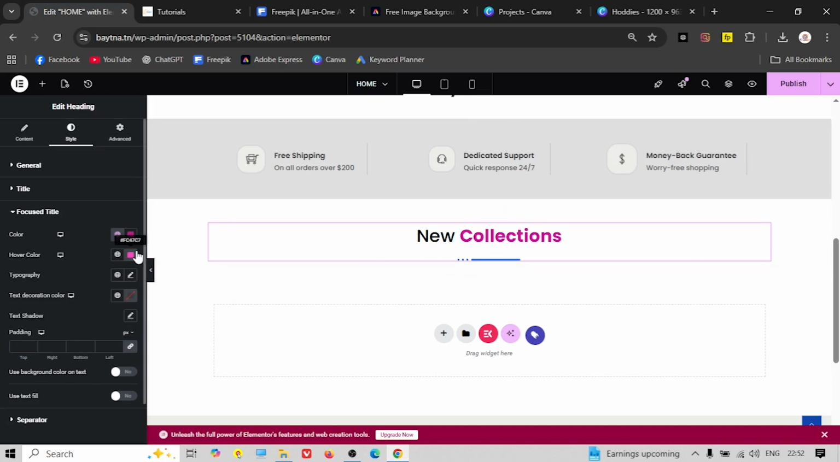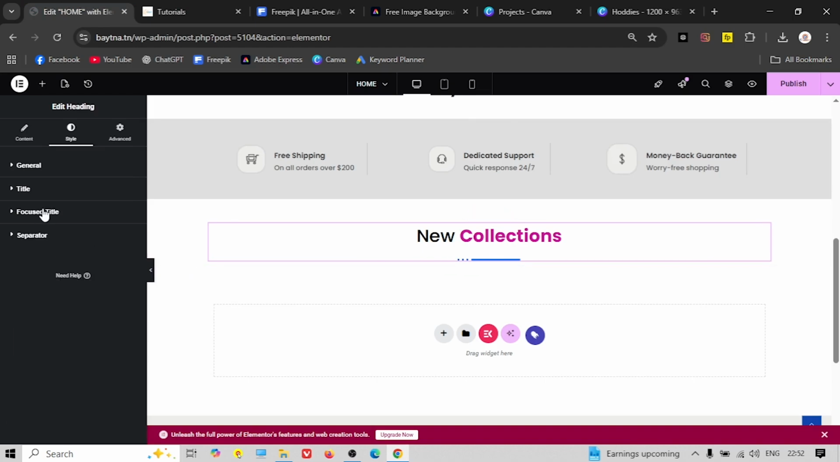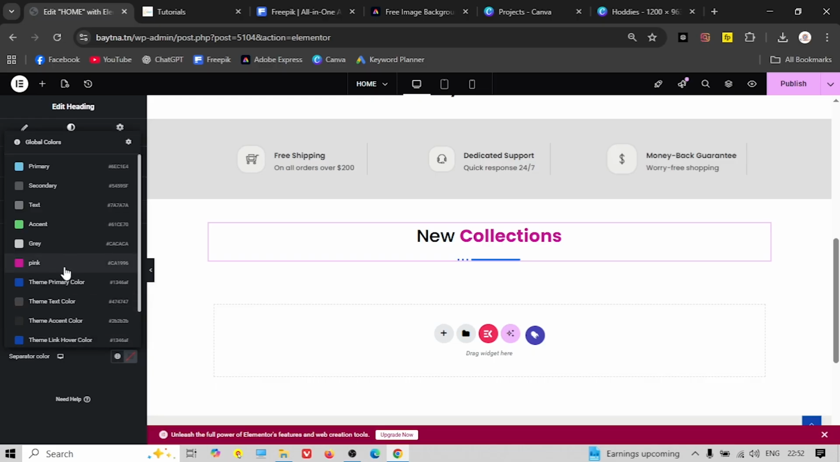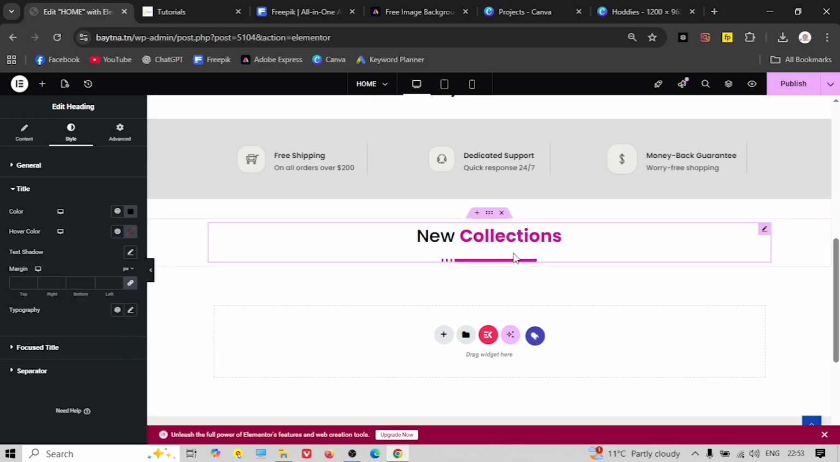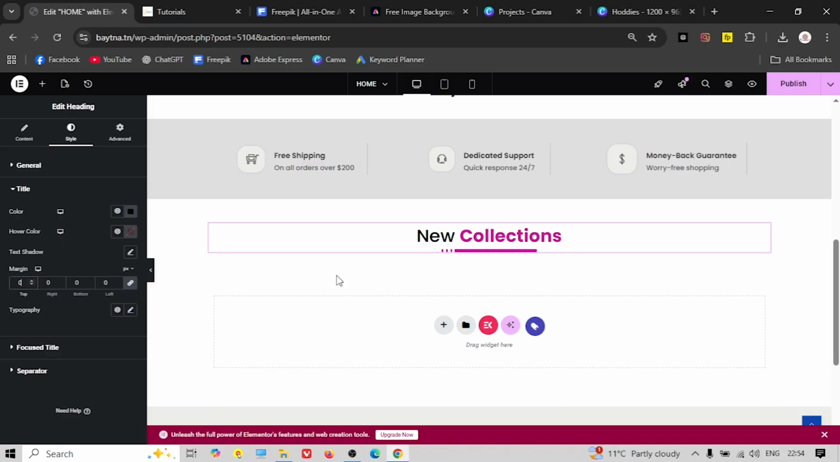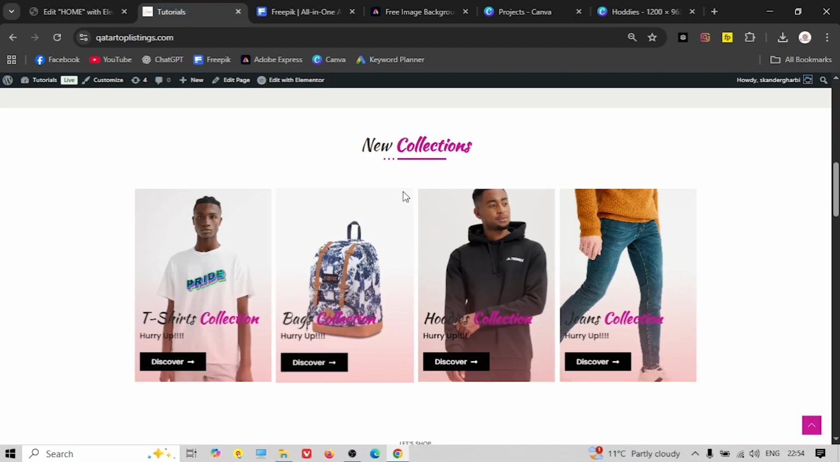For the underline, we want to make it pink as well. We'll start the separator over here. The separator color, we're gonna choose the pink. Okay, now I'm gonna reduce the space between the separator and the text. So I'm gonna go to title. In margin, I'm gonna press 0. Now it's good. Next, we're gonna create this four collection banner.